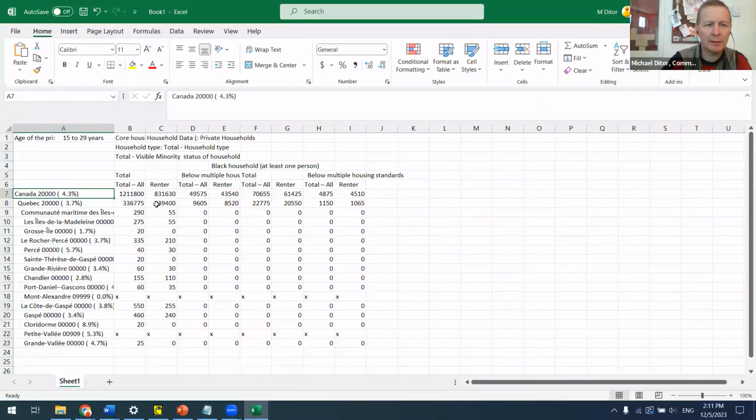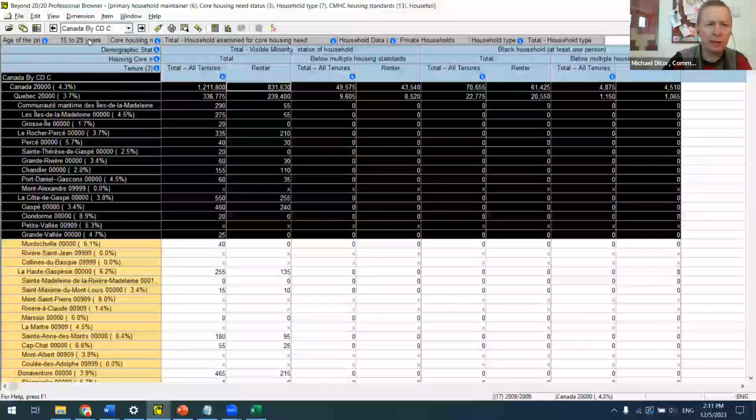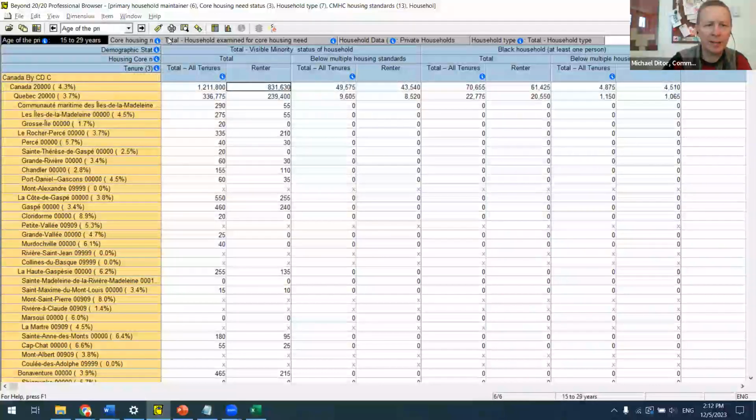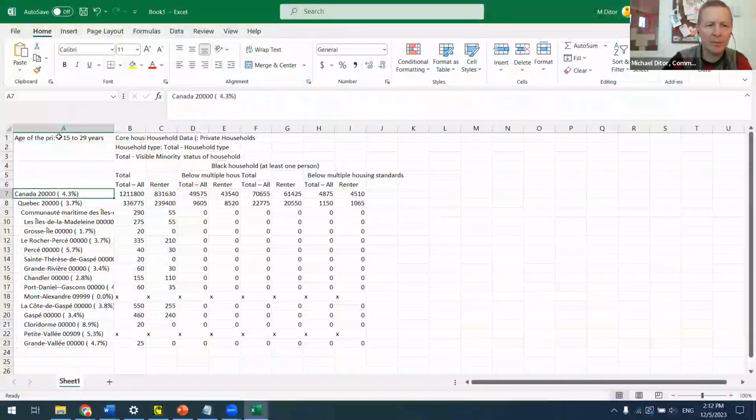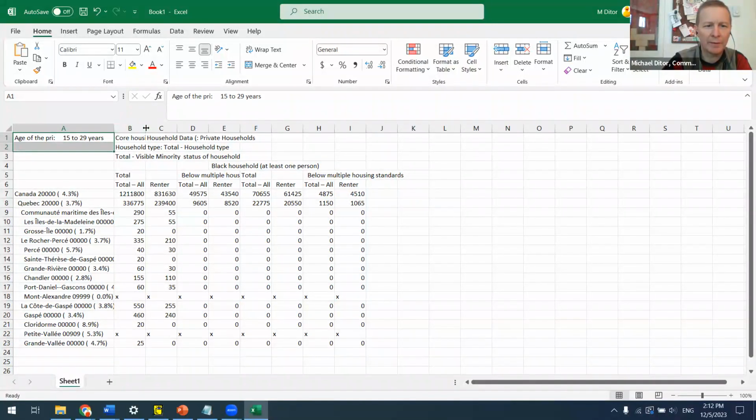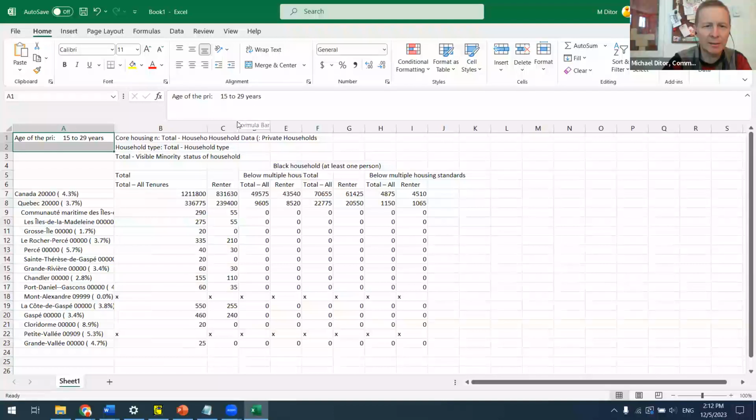When you do it this way, you'll note that it's also brought in the labels. It's indicating up top. You just copy paste. It's telling you what the values of the other dimensions are.